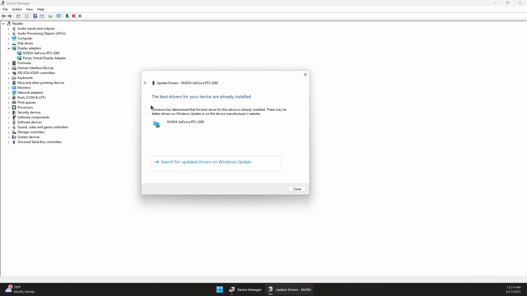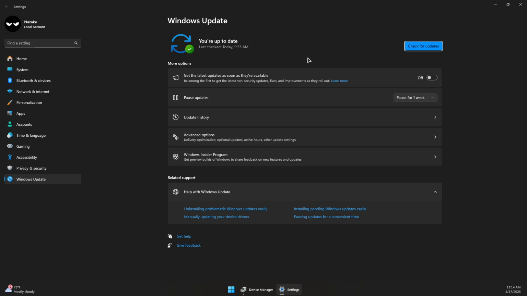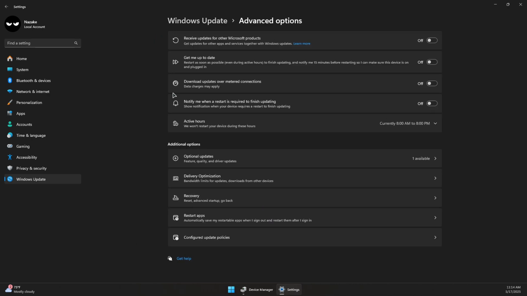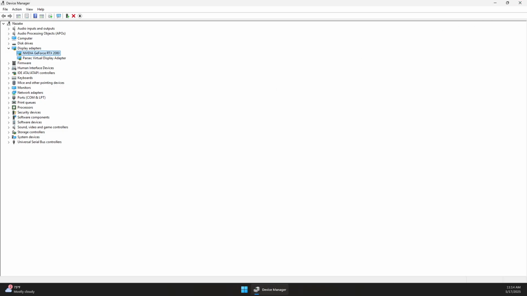Now if there is any drivers, it should start downloading them. You can also search for updated drivers on Windows Update. And in here you want to download and install any relative GPU driver updates. You can also click on advanced options and then optional updates. And in here you want to check any GPU related driver updates by checking the box next to it and then click on download and install to start downloading and installing these updates.